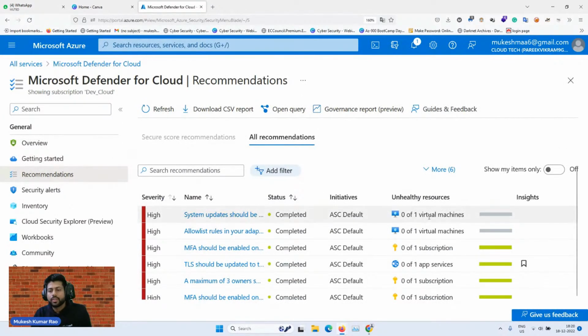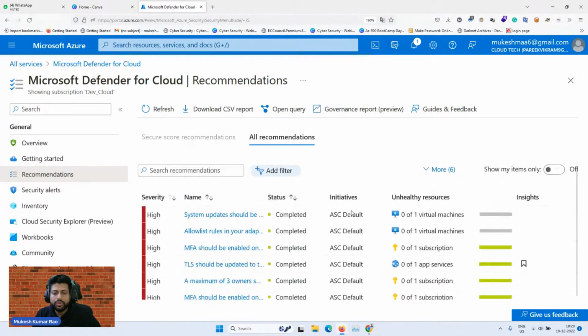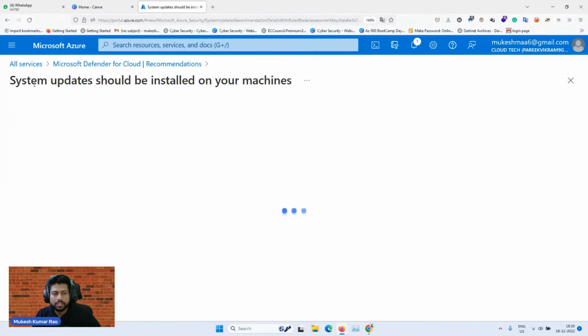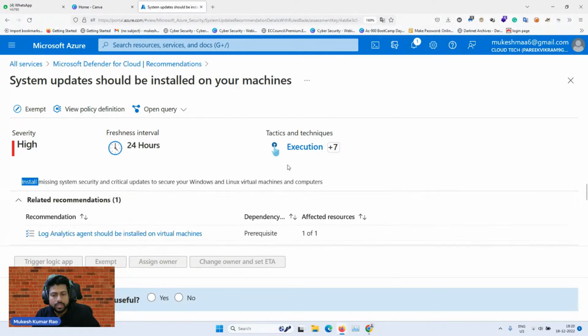There you can see my subscription is enabled, but my two virtual machines are not running. Even there you can see these alerts are given. So you have to go one by one in each section and correct that particular part. Like system updates should be installed on your machine. It is showing a high severity vulnerability, and you can see the installation of the security update is missing. You can click on the execution to see the tactics and how you can improve that particular part.